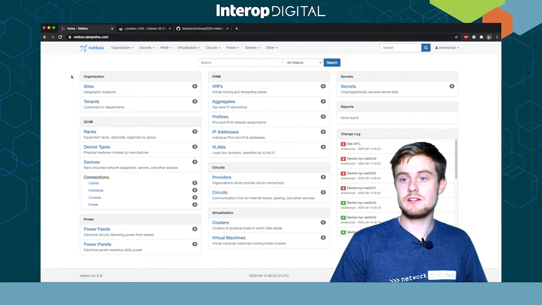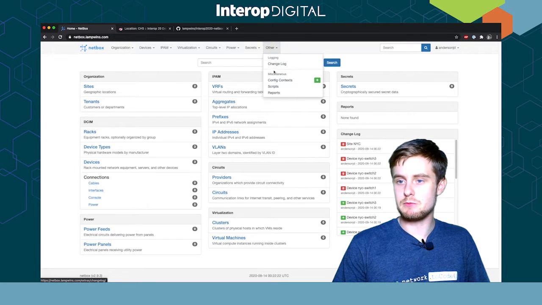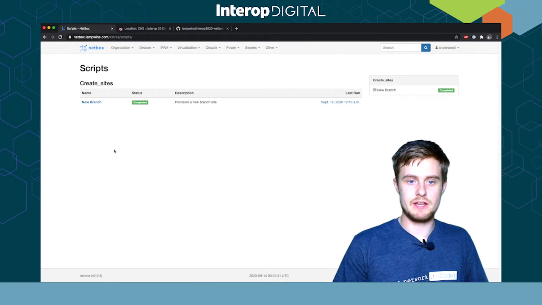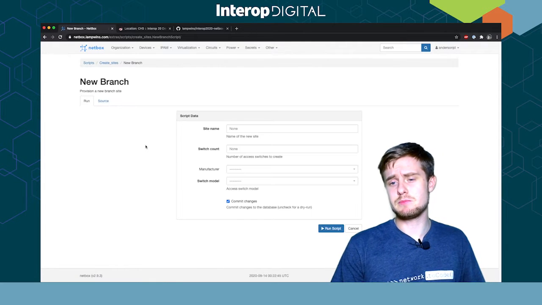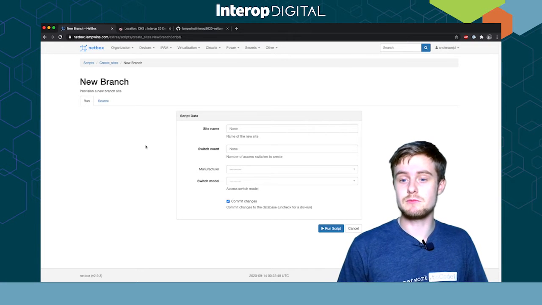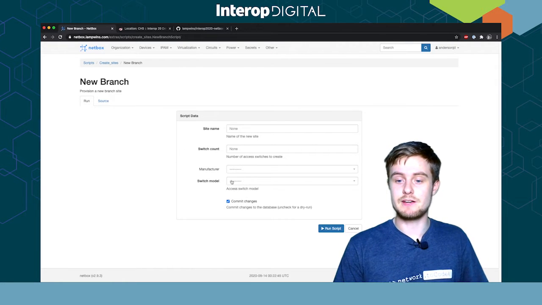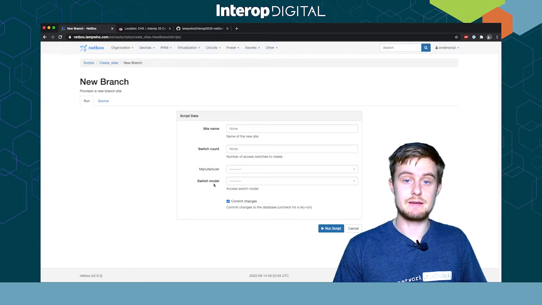Alright, so let's take a look at custom scripts in NetBox. That's going to be under the Other tab, and we'll go down to Scripts, and we can see we have one script here called New Branch. And the idea here is we're going to provide some common input, and we're going to create a new site in NetBox with a set of devices specified by the number that we provide here and the manufacturer and model, which corresponds to the device type in NetBox.